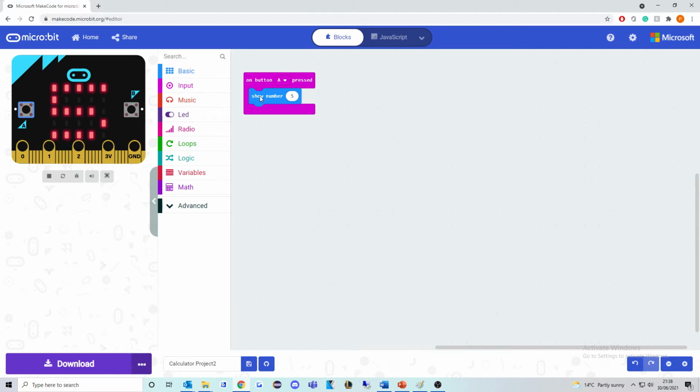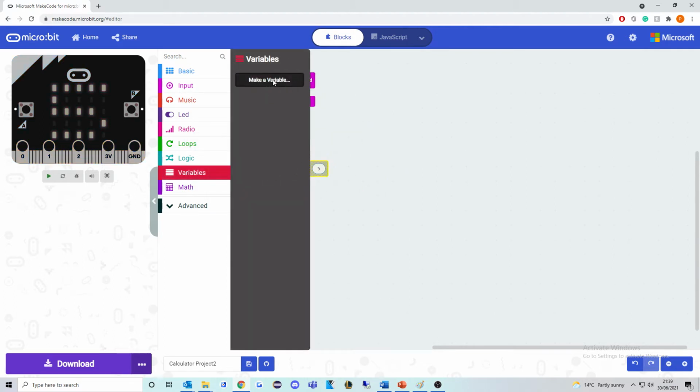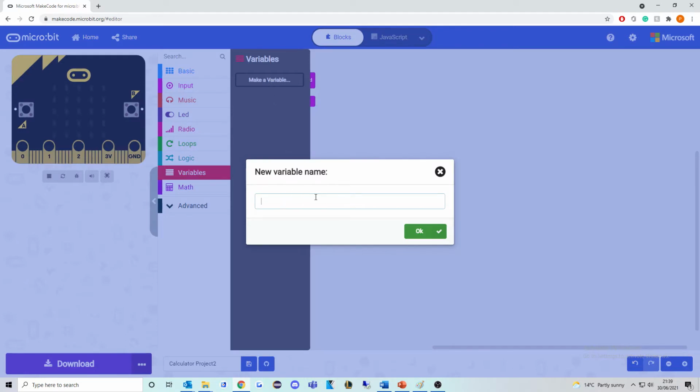But I don't want it to just display the number 5. I want to be able to choose what number I want to add. From the two numbers that we're adding, this could potentially be one of them. I don't want it to be just a fixed number 5. I want to choose what number I want. In order to do that, I need to create something called a variable, right? I'll just name it number 1.